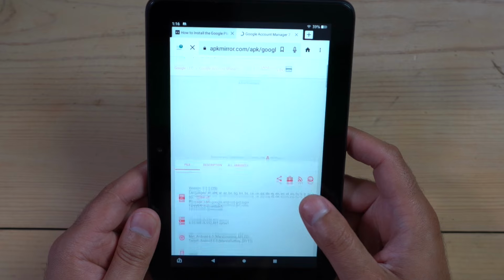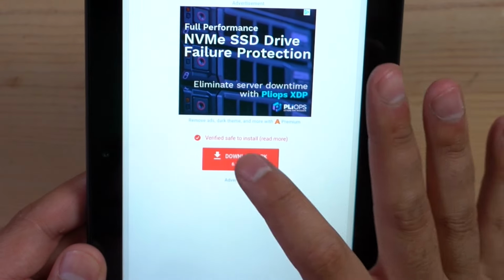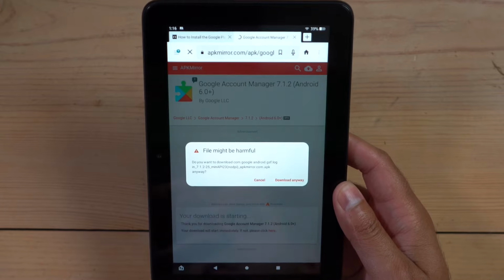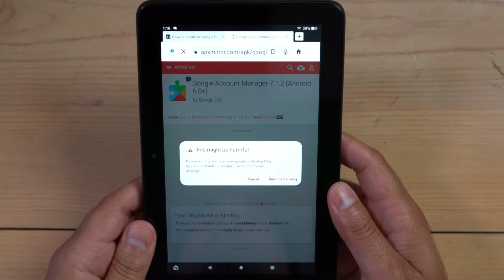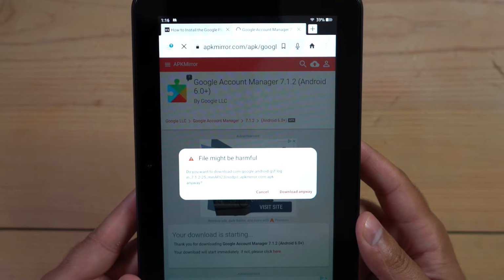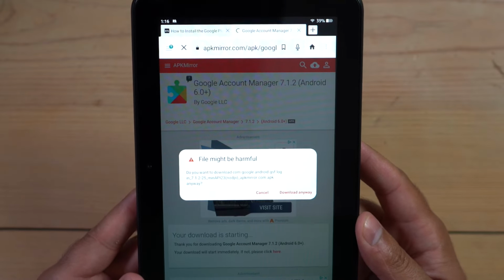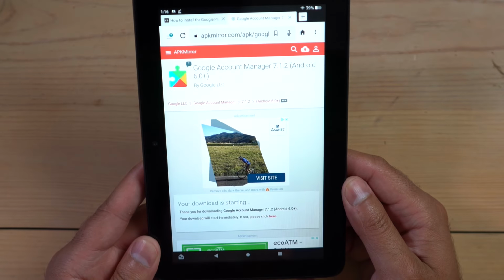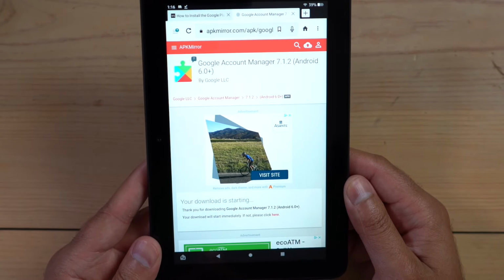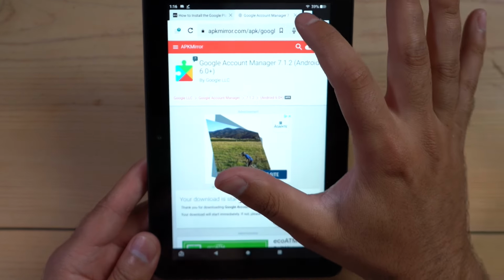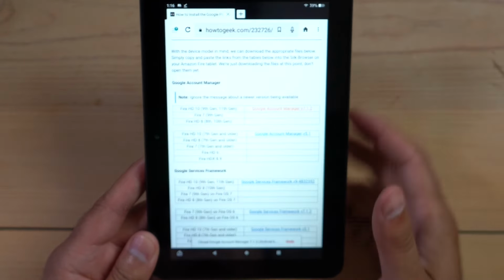Then you'll scroll down to download APK, click that button, and then you might see a message pop up saying file might be harmful. Once again, I haven't had any issues with these downloads. My tablet is still working just fine. And if you feel comfortable personally downloading, you'll go ahead and click download anyway. The download will begin. And once it's finished, go back to the How to Geek page. Keep in mind, you don't want to install anything yet. We're just downloading all the files for now, and then we'll install them afterwards.